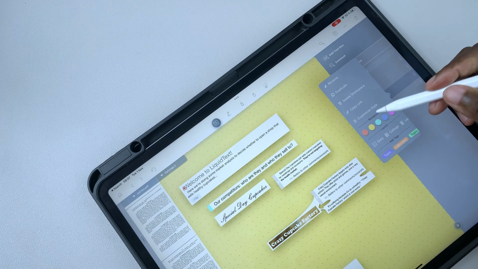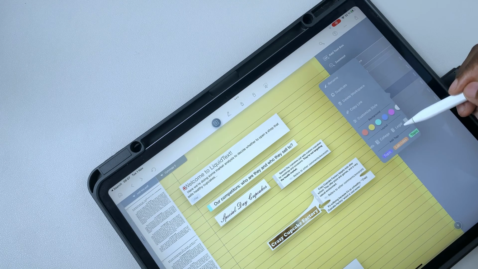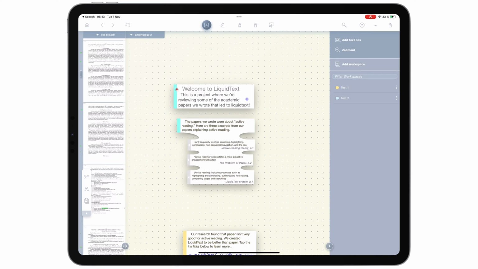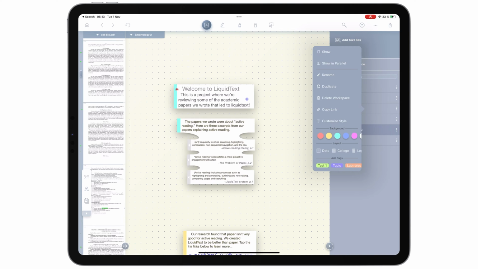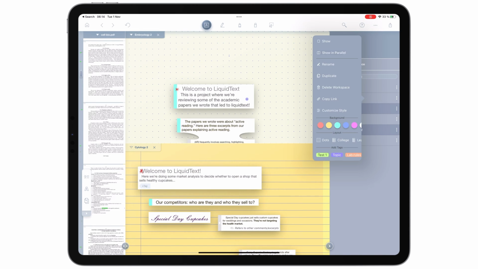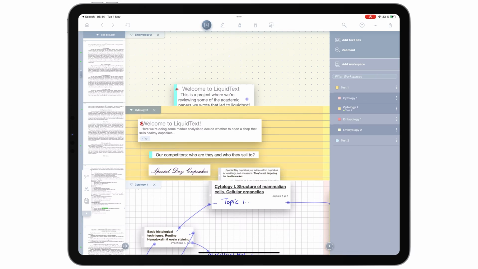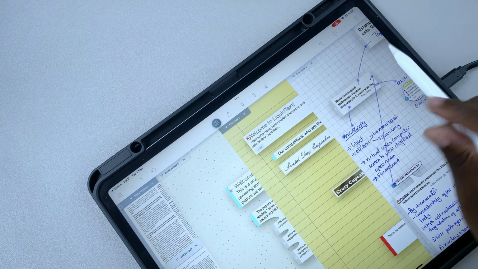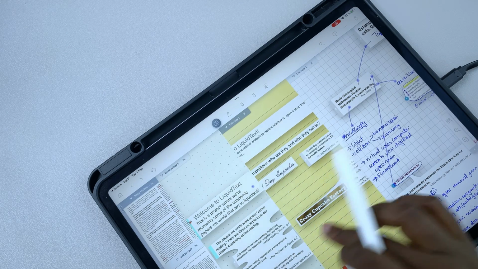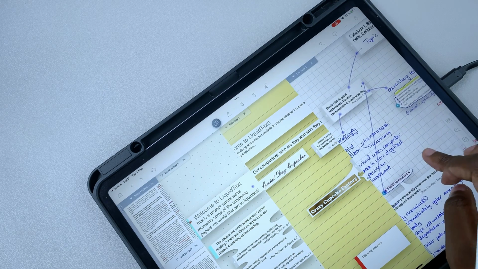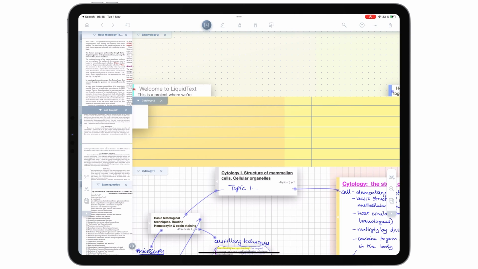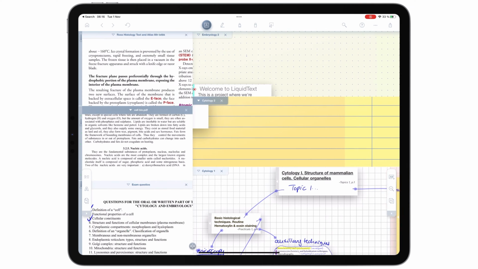If you want every workspace looking different, you can easily customize each to suit what you need. To maximize your productivity, you can have up to 3 workspaces active at once. It is set up the same way as your PDFs in the app, so it feels familiar. Your workspaces can either be horizontal or vertical. Not only can you reference multiple PDFs in LiquidText, you can also do that with different notes.